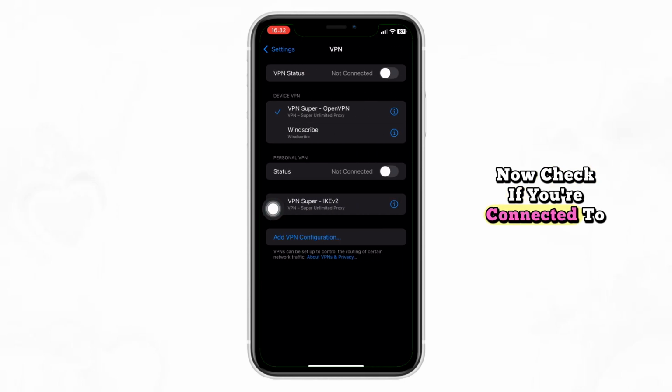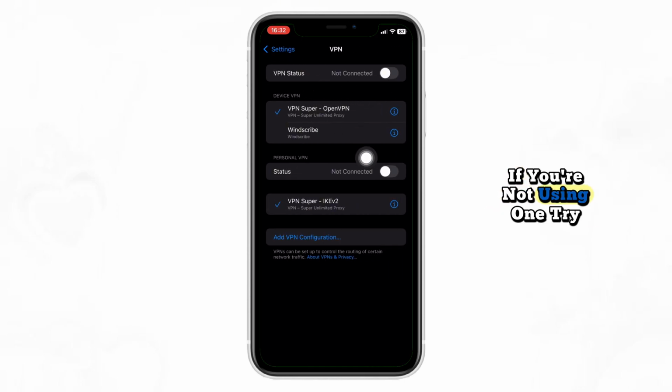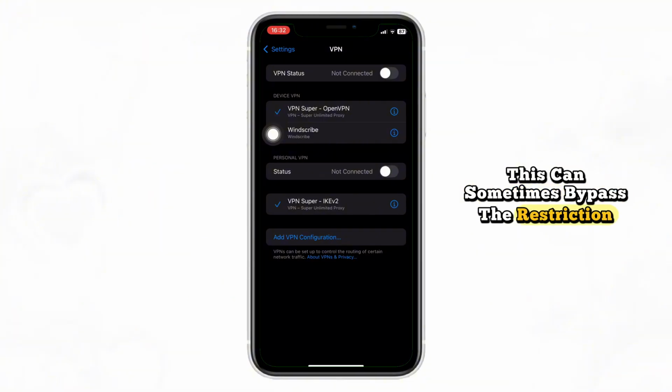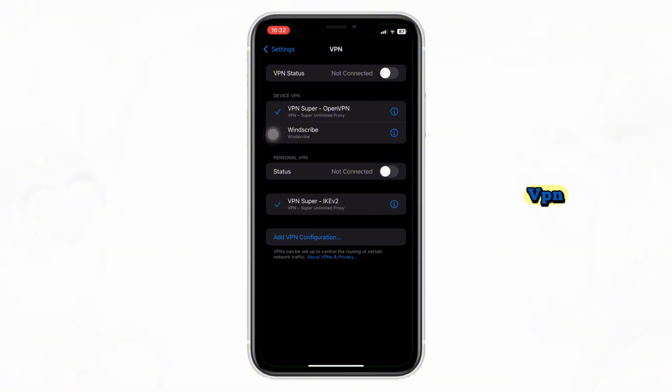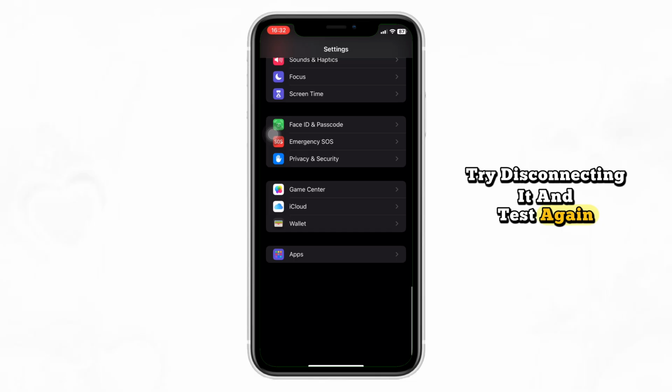Now check if you're connected to a VPN. If you're not using one, try connecting to a VPN. This can sometimes bypass the restriction. If you're already connected to a VPN, try disconnecting it and test again.